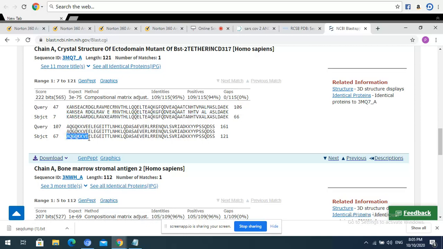So the template sequence means the subject sequence, and the target sequence means the query sequence. These two sequences need to be selected, which is the first step of homology modeling in order to determine the protein structure of an unknown protein sequence.